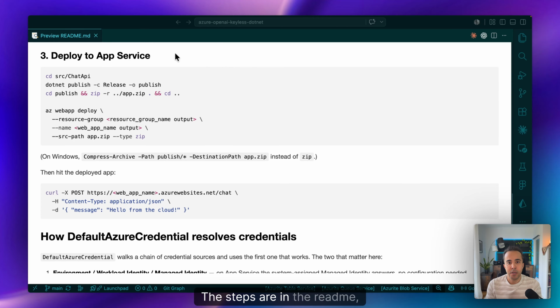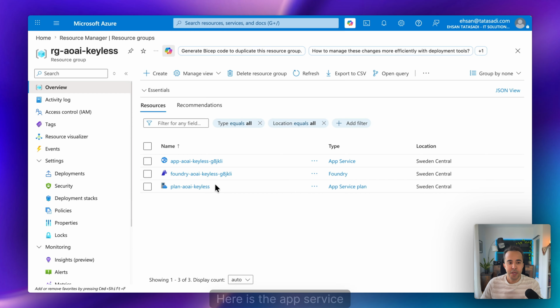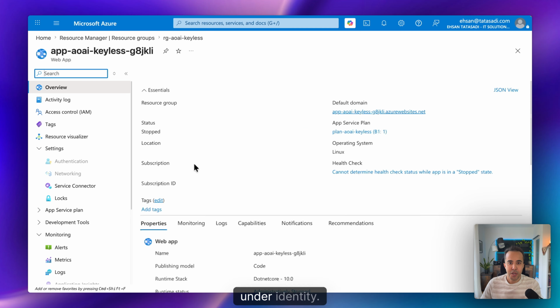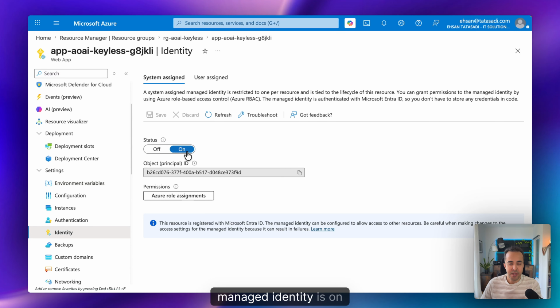I already deployed the API in an app service in Azure. The steps are in the README. It's one publish and one az webapp deploy command. What I want to show you instead is how this looks in Azure, because this is what a security review actually looks at. Here is the app service. Under identity, you see the system assigned managed identity is on. This object ID, this is the app as an identity in Entra ID. Nobody knows a password for it because there is none.